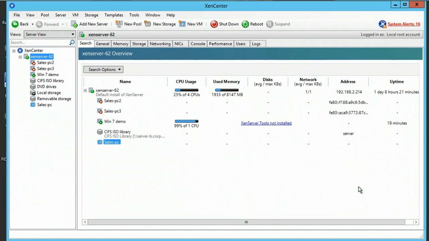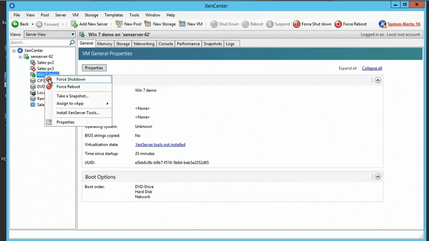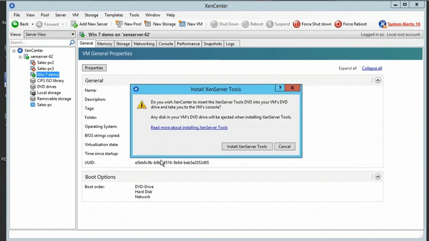To install the tools, it's really fairly straightforward. First of all, when you select your Zen server within the Zen Center administration tool, you can see from the list of virtual machines which ones do not have the tools installed. So you can click on the link for the tool to begin the installation. You can also do a right mouse click on the virtual machine itself and select to install the Zen Server tools. Then you get this prompt.